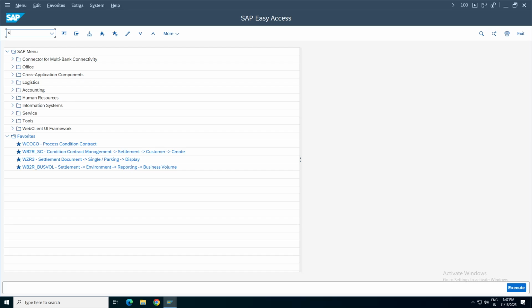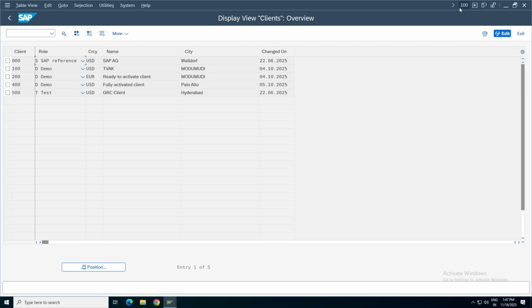Not SCC1, SCC4. So client level currency is SCC4. We are using 100 client. Select this one. See, the currency is USD.